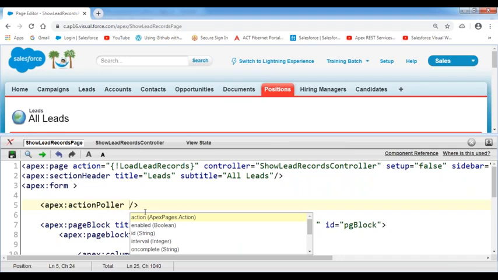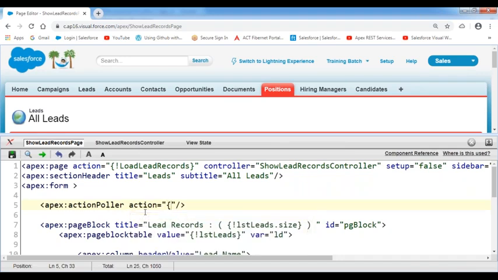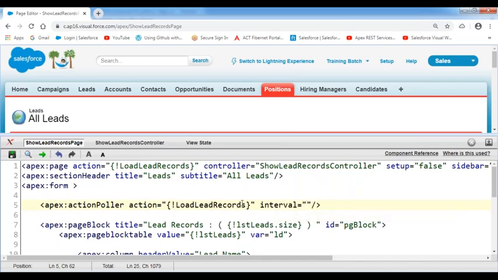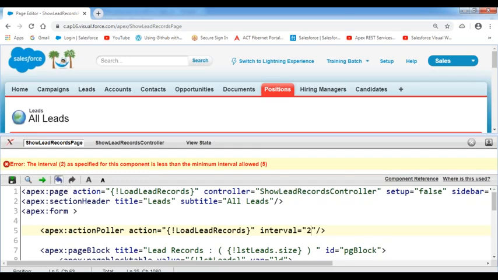So tell me the properties here. Action property: what is that method you want me to call every specific time? Load lead records. Next, interval. Can I specify 2? No. When you try to save this, it indicates that the interval 2 specified for this component is less than the minimum interval value allowed, which is 5. Minimum should be 5.